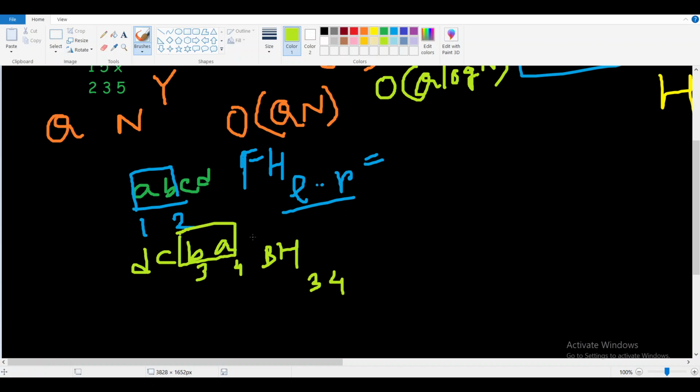Now if front hash of L to R is the same as back hash in the reverse string: if in the forward string it is L to R, in the backward string it will be nothing but n minus r to n minus l. You can check this. If in the forward string it is L to R, in the backward string it will be n minus r to n minus l.